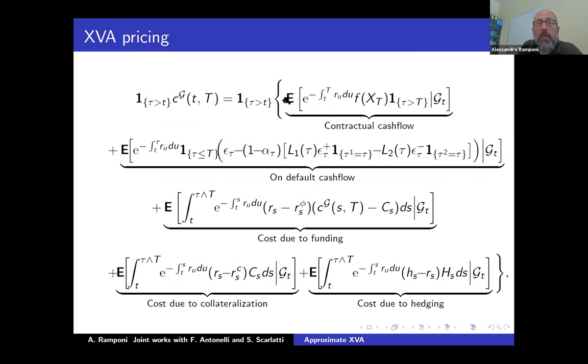It is discounted, and we take the conditional expectation, conditional with respect to the G filtration, of all the cash flow just described. So this part is the contractual cash flow. This is the definition of the on-default cash flow, which takes into account the default events, τ1 and τ2. L1 and L2 are the loss given default, and epsilon is the closeout value, so the value of the deal at time of default. Then we have the cost due to the funding strategy. These last two are the cost due to collateralization and hedging.